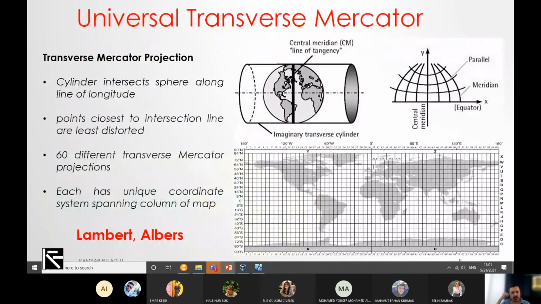But the most typical one, which is based on the central meridian, we use this cylinder one. This is a cylinder, let's say an imaginary transverse cylinder. We call it the Universal Transverse Mercator, because this is fit for, actually not fit, but this is acceptable.